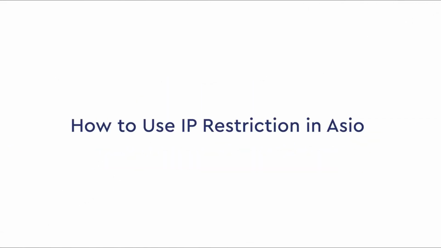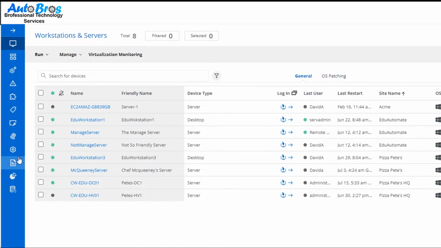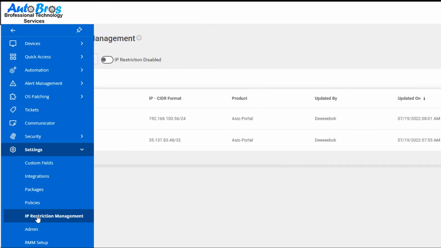In this video, I review how to use the IP restriction feature in the ACO portal. This gives me additional security by approving a list of known good IP addresses I can authorize to access the portal. To begin, I hover over the Settings menu and click on IP Restriction Management.